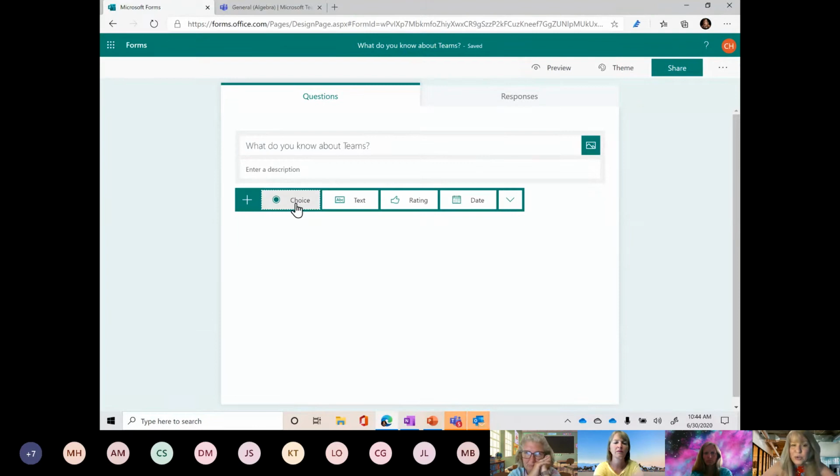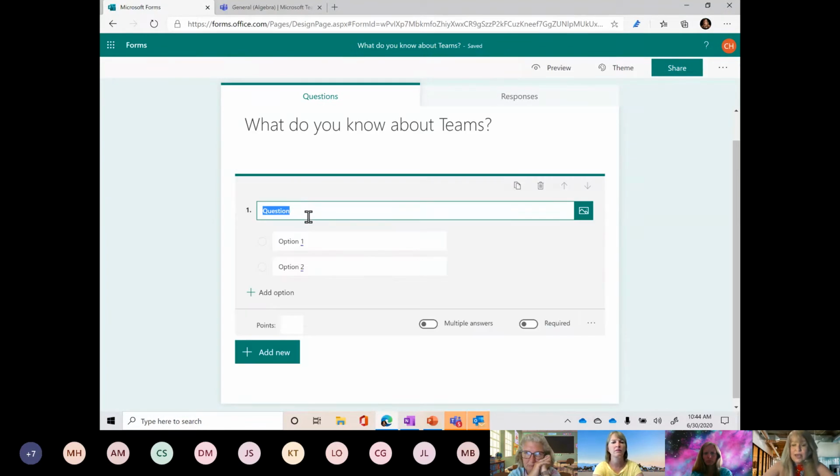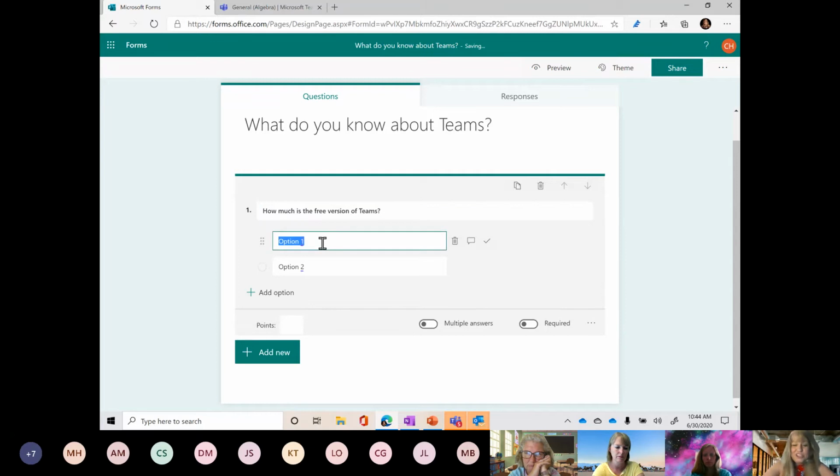So I'm going to put a few quick questions in here. I'm going to click add new. Let's do a choice. How much is the free version of Teams? I hope that one's not too hard. So I'm going to put a question right here. I'm going to put free or $1.99. The right answer is free, so I can just put a check mark by it. And you can have as many options as you want if I want an A, B, C, D question. I'm going to make that 50 points.